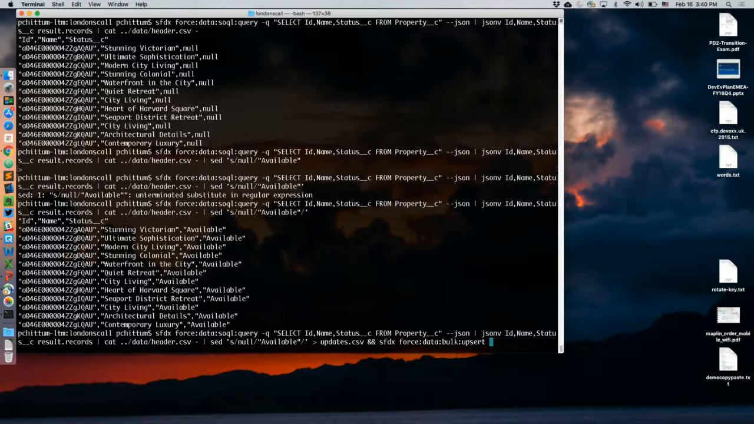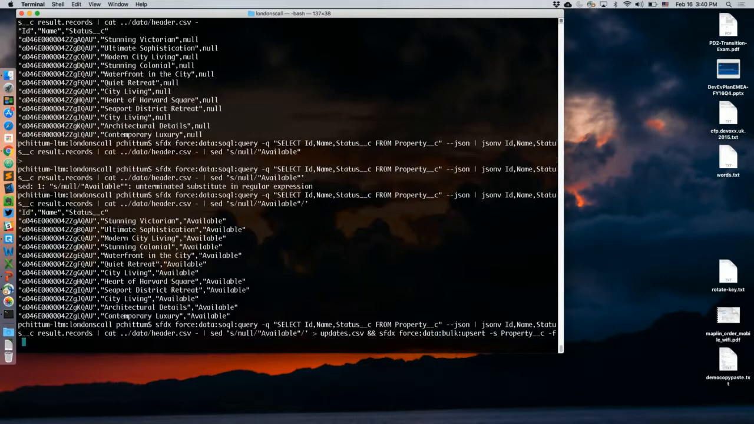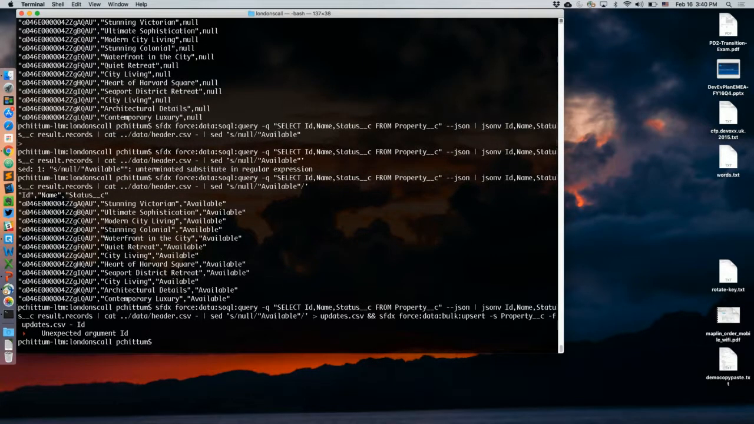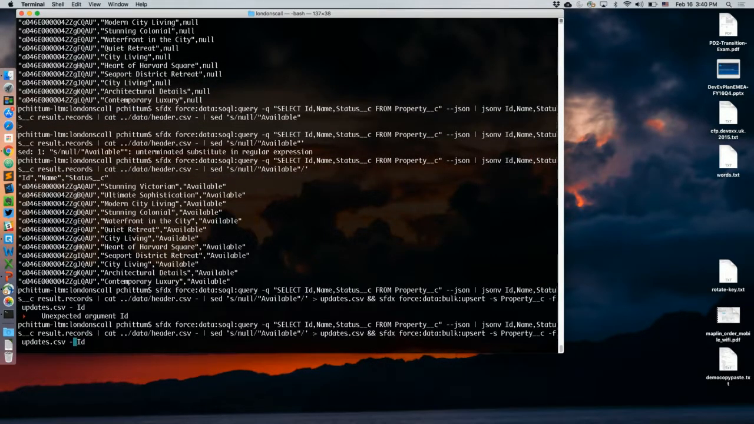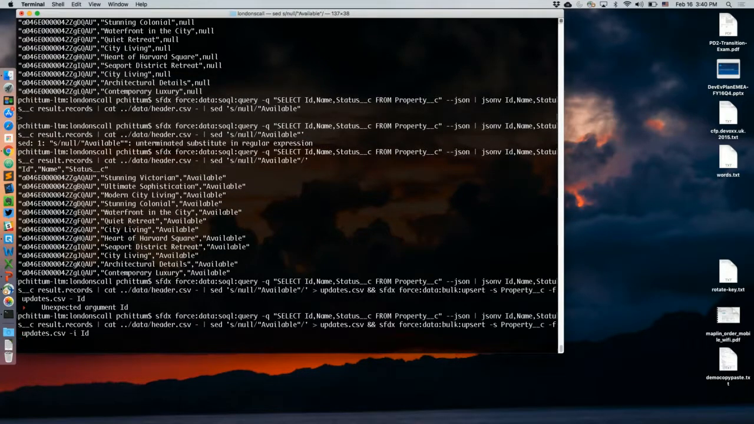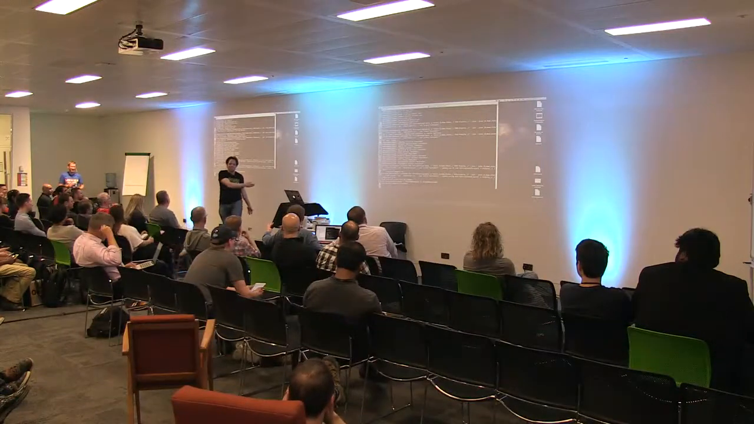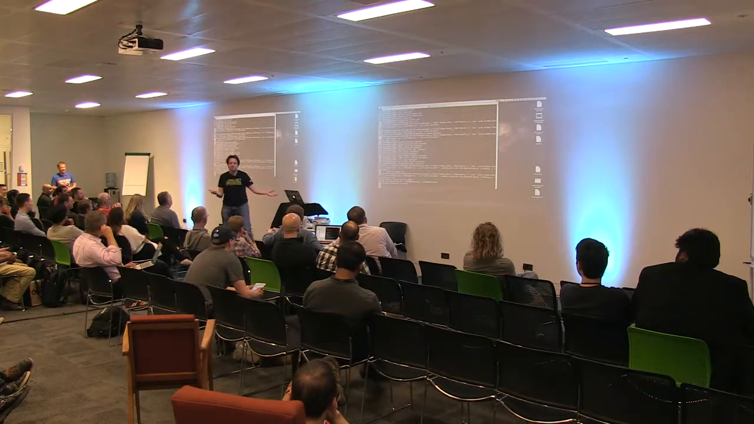upsert -s to, so which object? Property__c -f updates.csv, and use the Id field as an ID. And if I typed all of that right, I didn't, I don't think. Yep. Try one more time, minus i. Now it should be good. So take the data, export it to query, transform it to CSV, substitute the value, write it to the file system, write it back to Salesforce, and I didn't even have to open Excel.